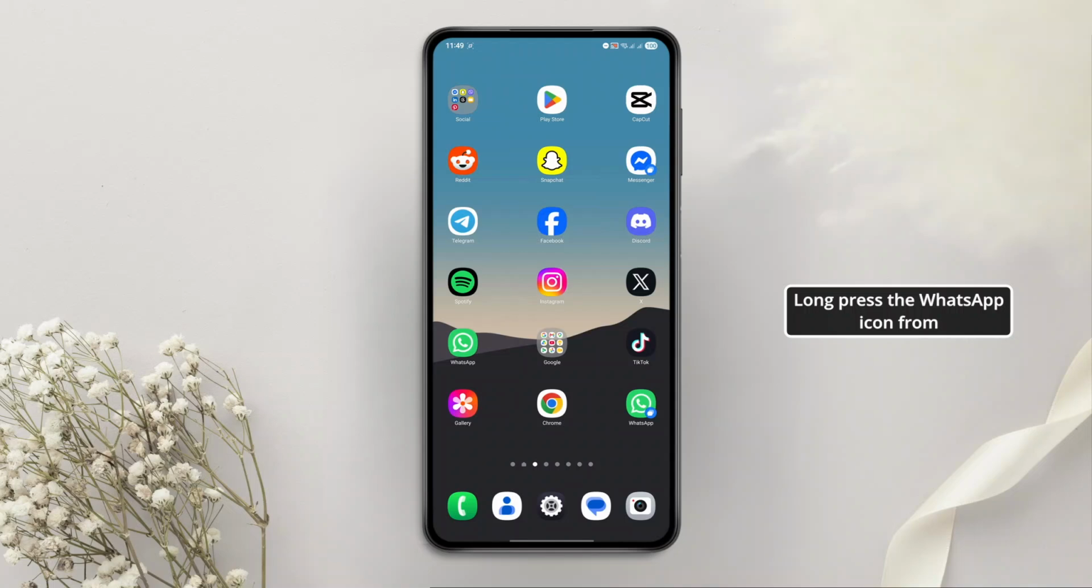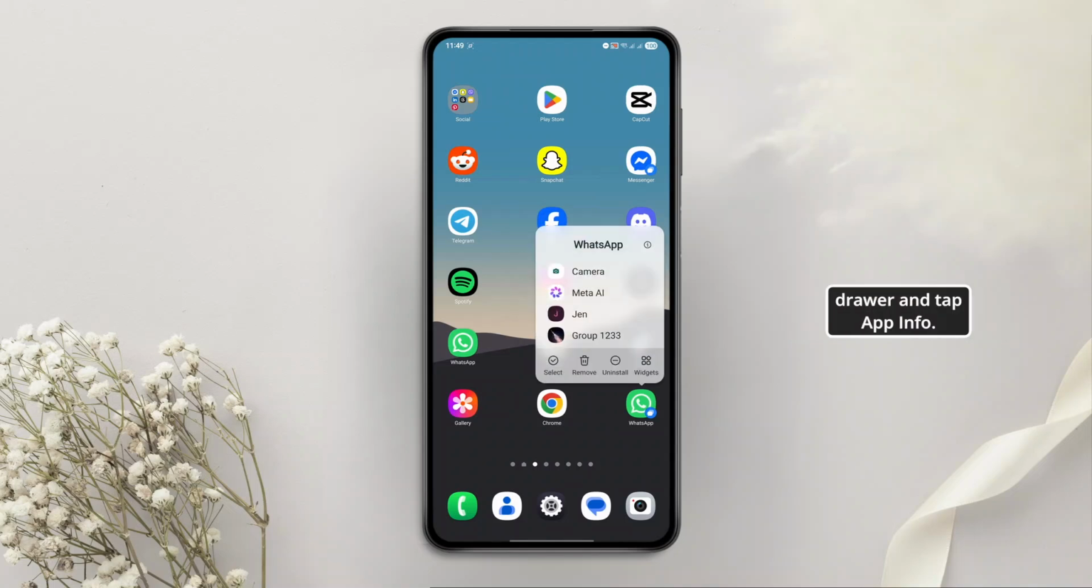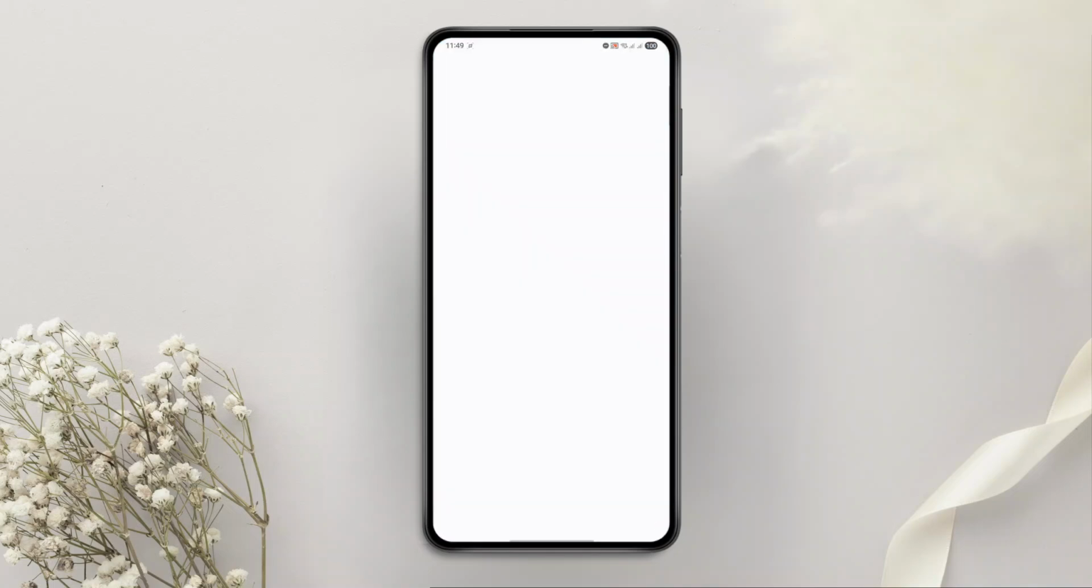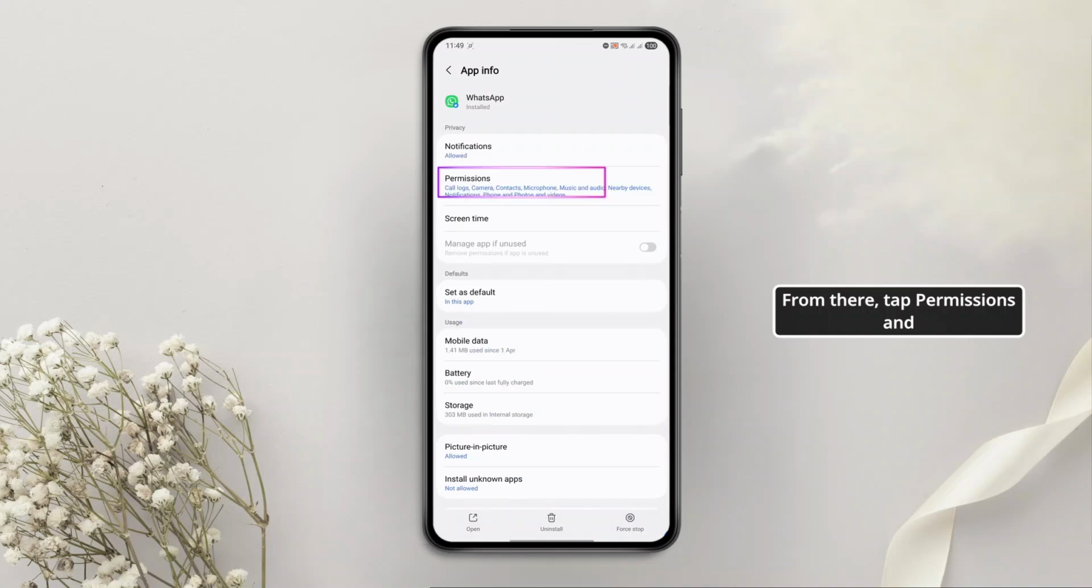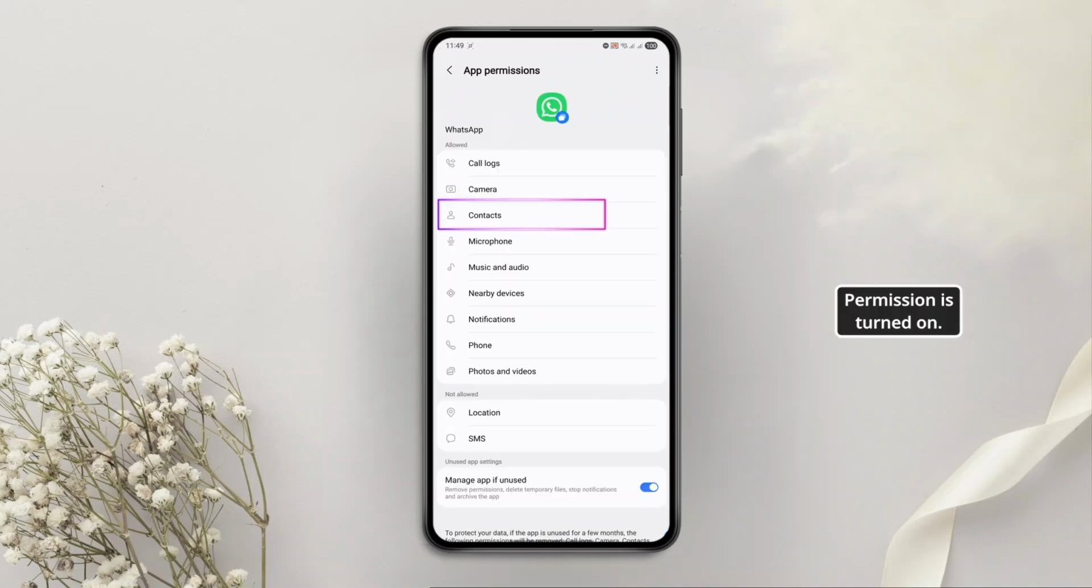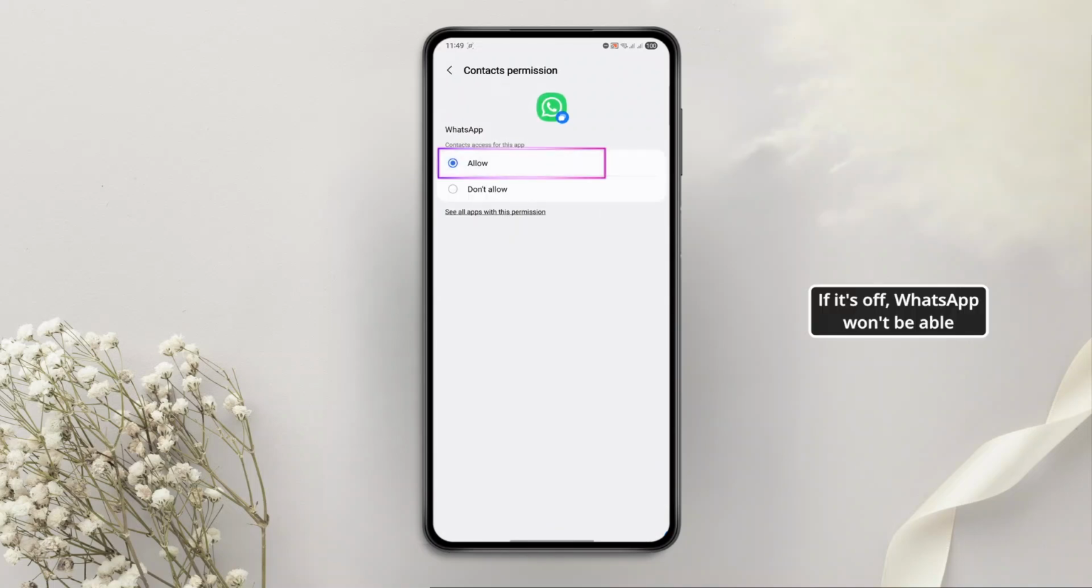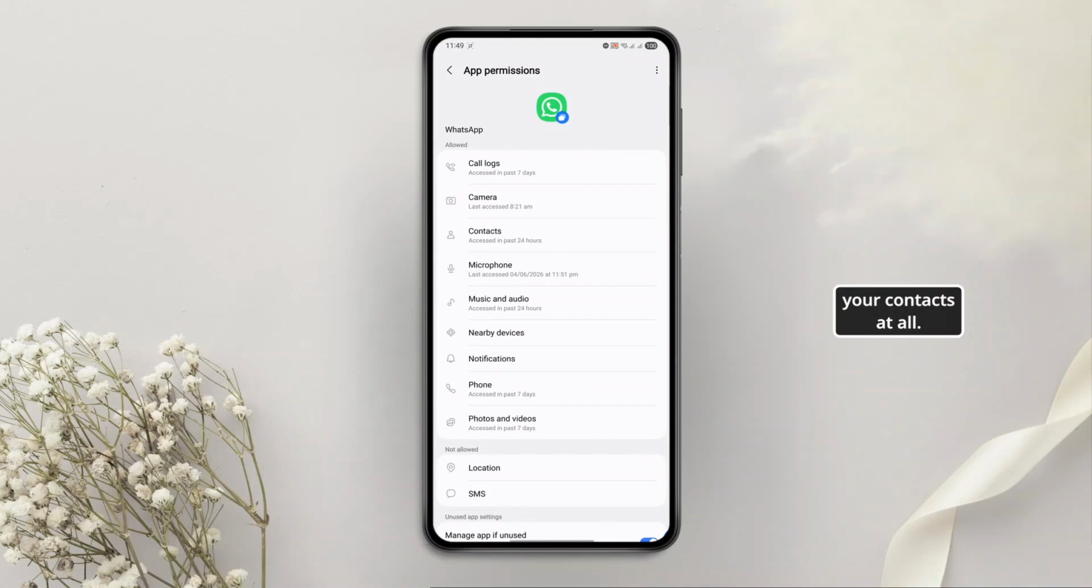Long press the WhatsApp icon from your home screen or app drawer and tap App Info. From there, tap Permissions and make sure Contacts permission is turned on. If it's off, WhatsApp won't be able to read or sync your contacts at all.